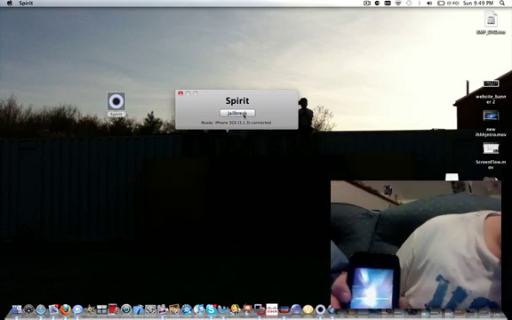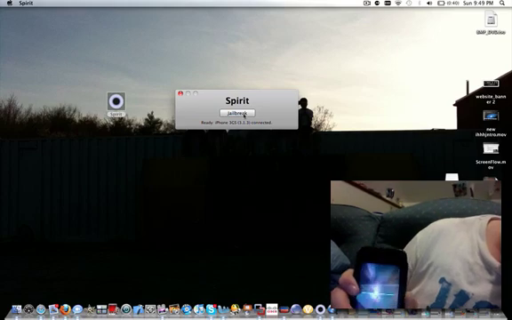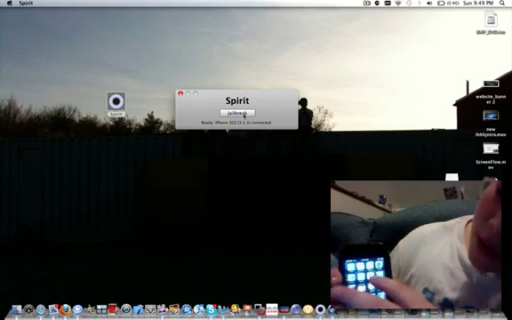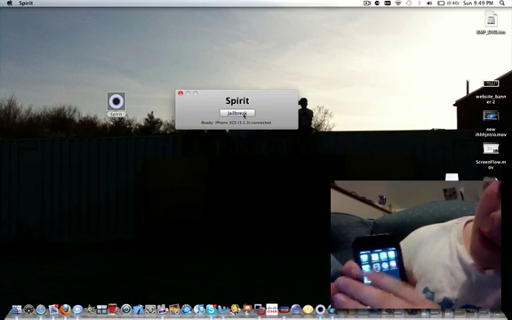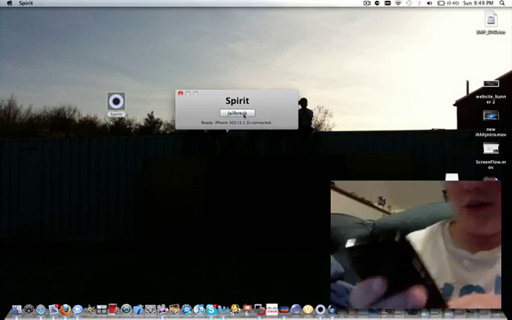And right there, the iPhone just vibrated to show that it was connected. Slide to unlock. And we got Cydia at the end. So this is my iPhone 3GS.